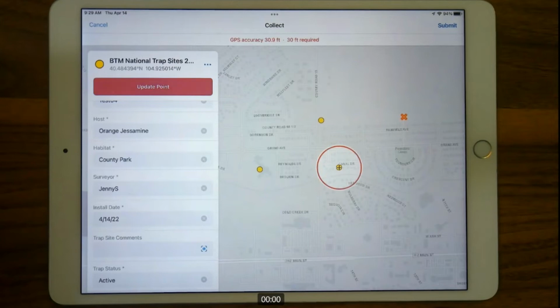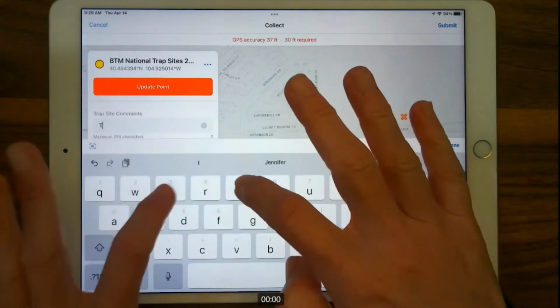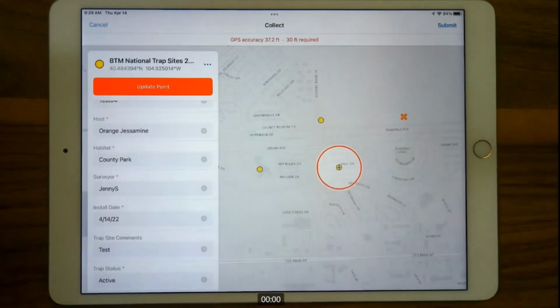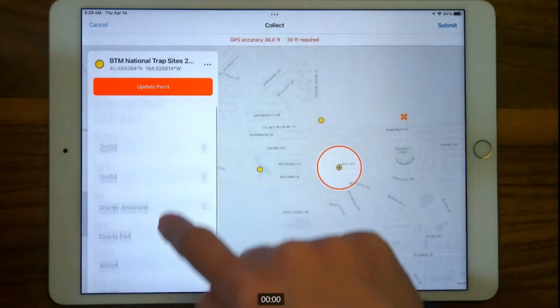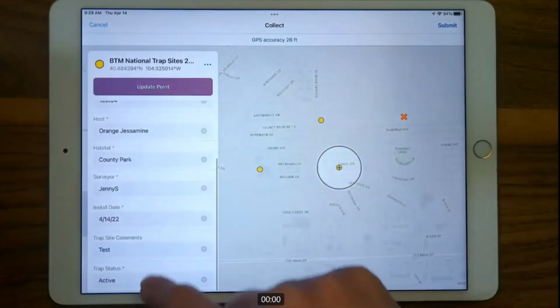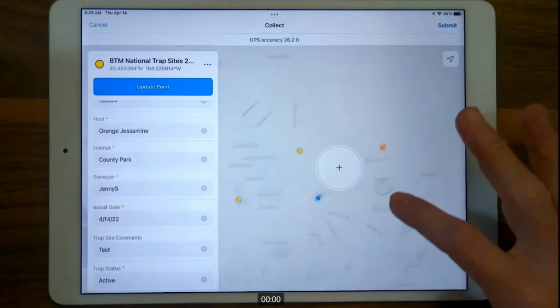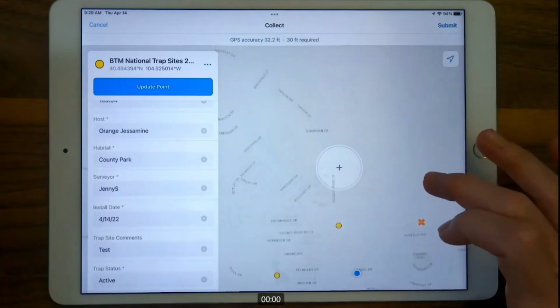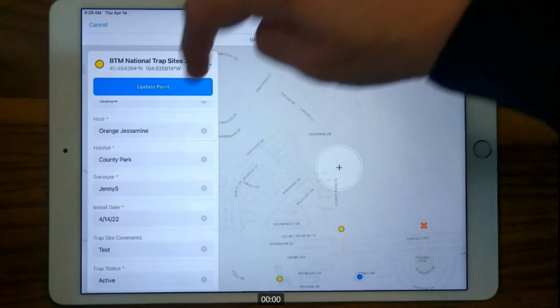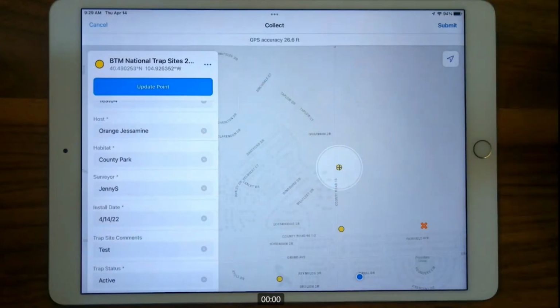And once you've completed all of this, I'm going to go ahead and write test in here just to make sure that that is clear, that this is not a real point. Once you've completed that, I always recommend go back, make sure you've completed everything correctly. Actually, what I'm going to do for the sake of the demo is move this point away from where I am so you can see it better. And I'm going to hit update point.